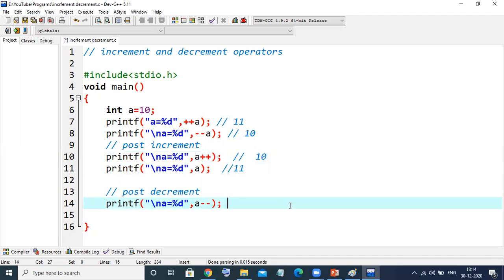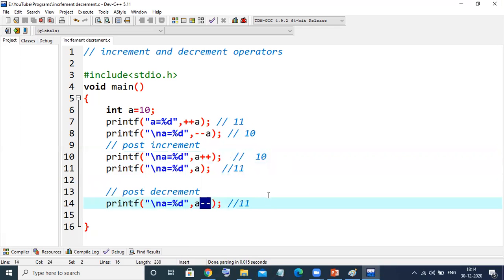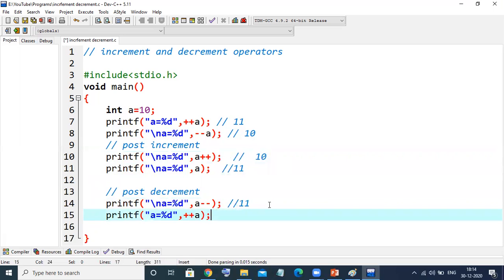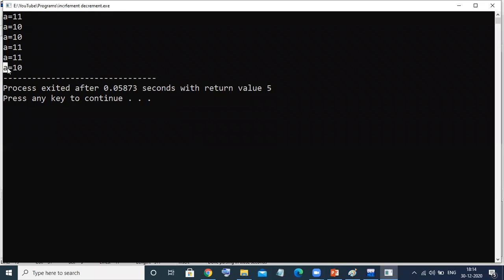So here, when I print this, it prints only 11, because it is printing, and after that it is going to decrement that particular value. So if I execute this, you will get the value 11 only. But in the next step, if I print A, Control V, I want to print this backslash n. Now it will print the decremented value. See the output.